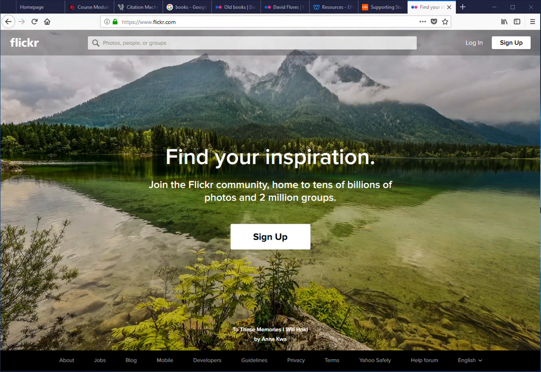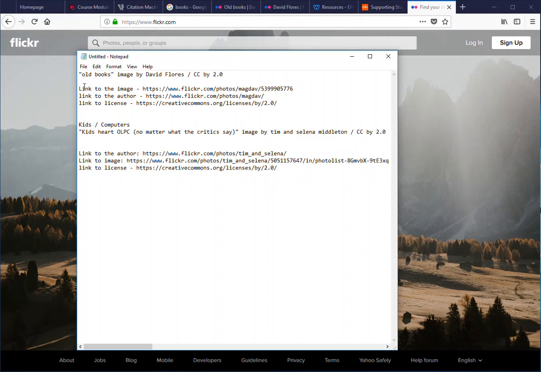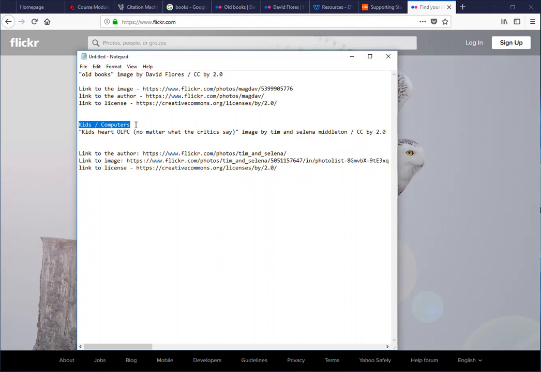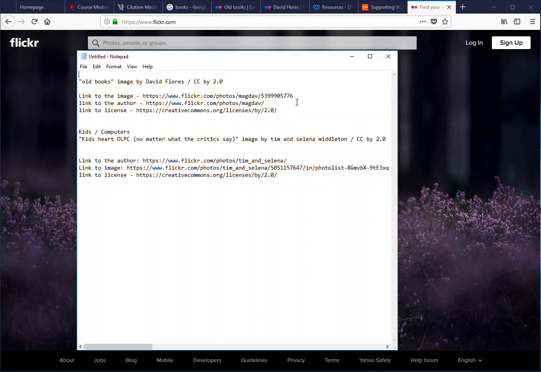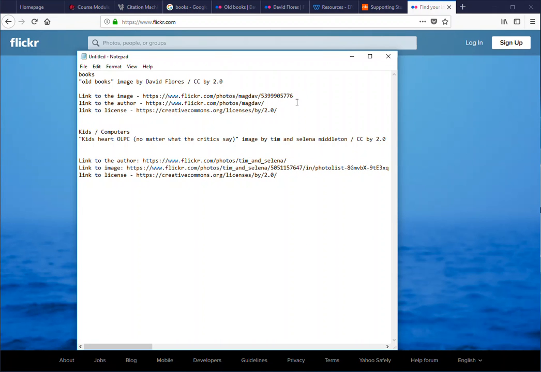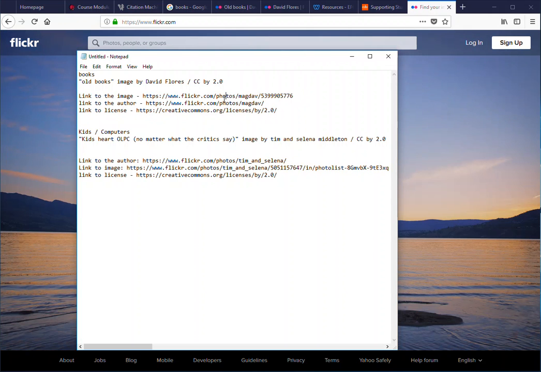Now, what I would suggest that you do is bring up a text editor, and for all your images, websites, whatever you're using, use it to store your information. I actually have a couple of sites here. On this first one, I searched for books, and I came up with a bunch of old images. I selected one, and then I got this information off it. So I have a link to the photo, a link to the author, and a link to the license.